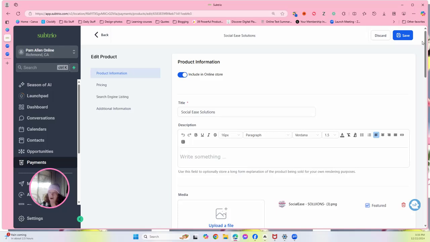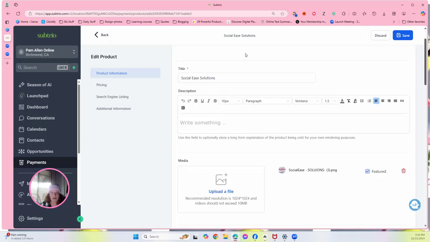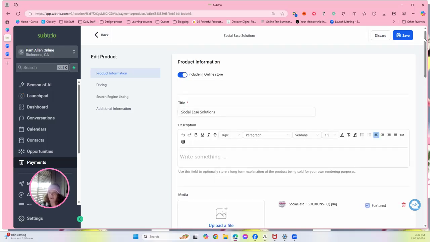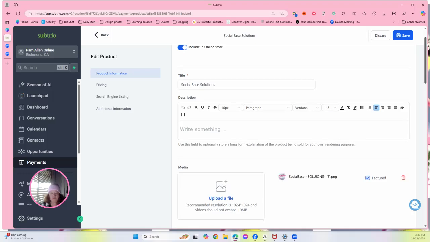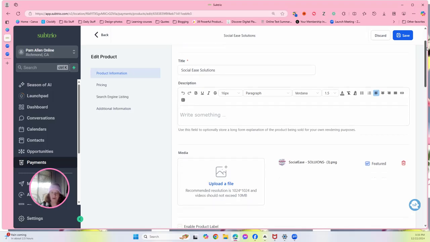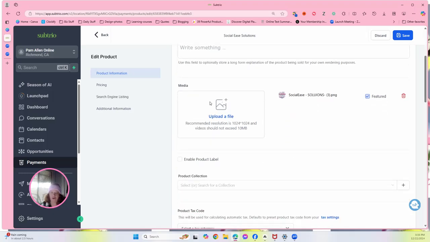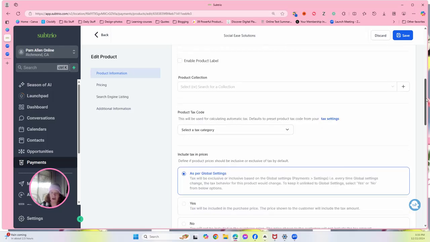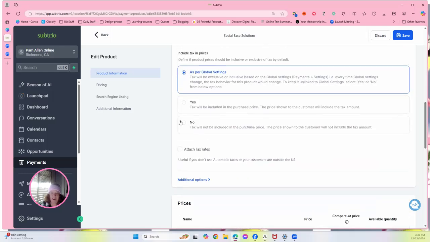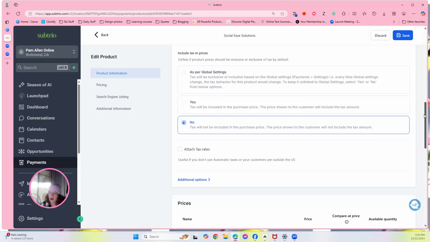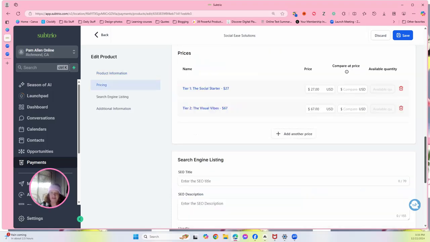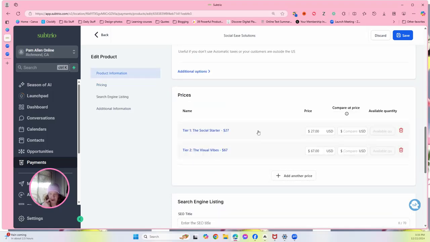So here we go. Click this if you want this on the online store. If not, don't click it. On the title, I do put an image there. This started being just we don't collect text, but either is fine. Prices, this is where you put your price.